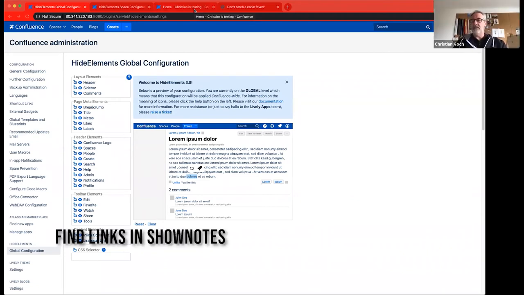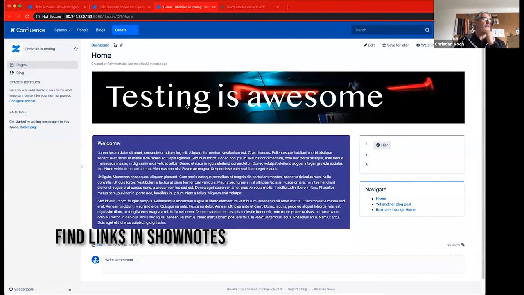Who of you knows the plugin Hide Elements for Confluence? It's in the marketplace for 3 or 4 years now. I know the name, haven't you? Yeah. So we have 3 to 4,000 active installations there. And the idea is that a Confluence page does not look very clean. And if you have, for example, a start page for a team space or something like that, you need to hide a lot of things.